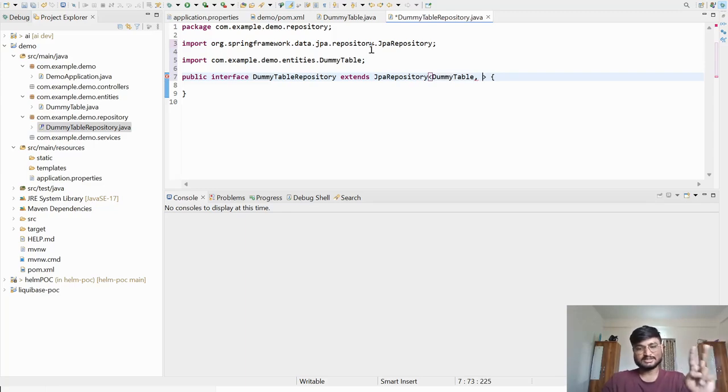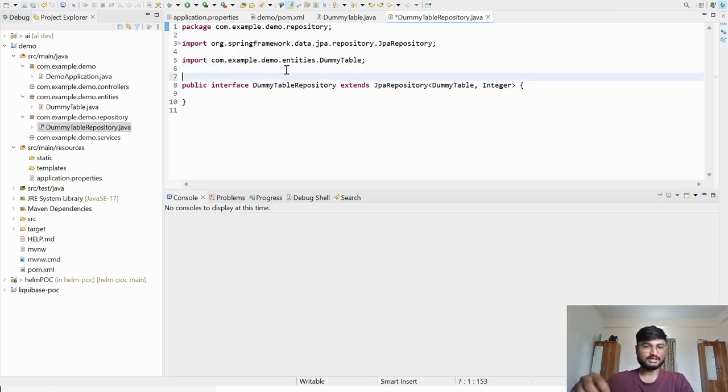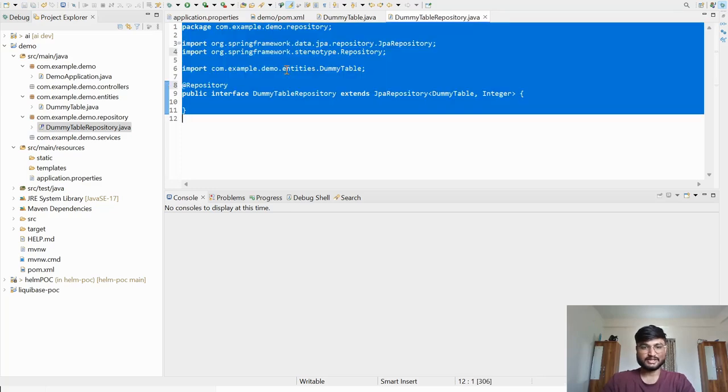It is asking for this information because it needs to uniquely identify each record that it is going to perform the operation on, right? So what is the data type of our identity? It is an integer. So here you can see that we have set up a dummy table repository. One more thing that you should remember is to make sure you mark this interface as a repository, the same way you mark the entities.